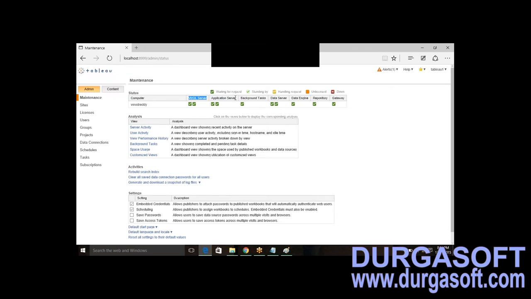And application server is managing the user's credentials, user's preferences and some other tags. Those kinds of things will be managed by the application server. I can say application server manages the user's authentication. Now see this background task. Background task is nothing but a kind of activity where it checks the reports, or it's a kind of internally scheduled task or scheduled reports.